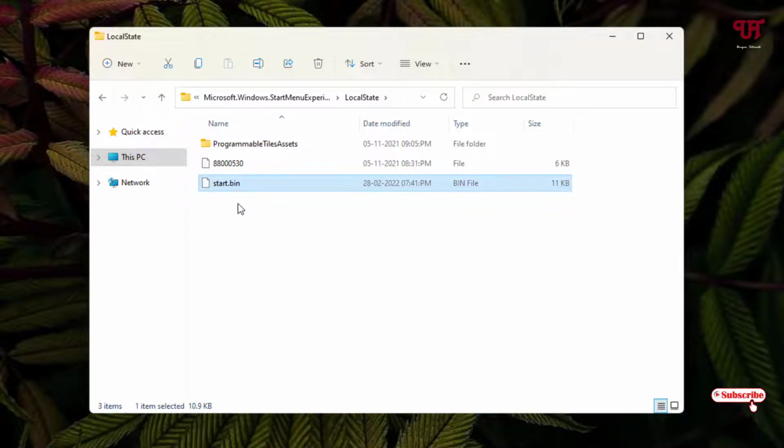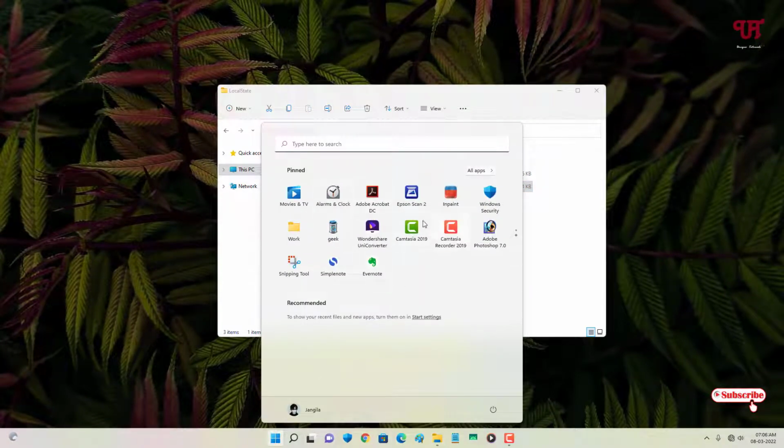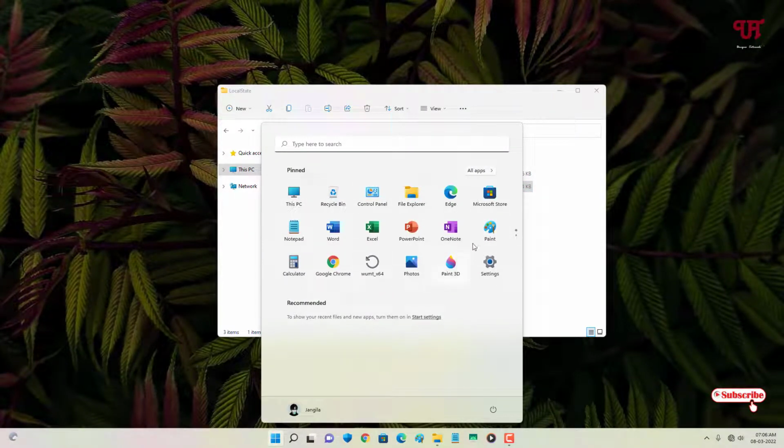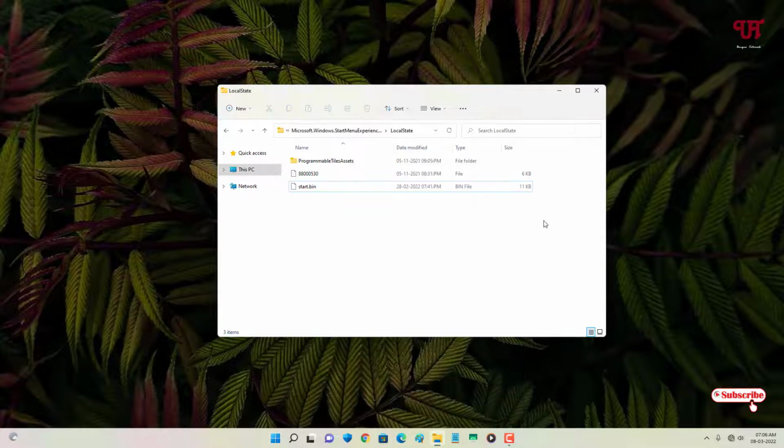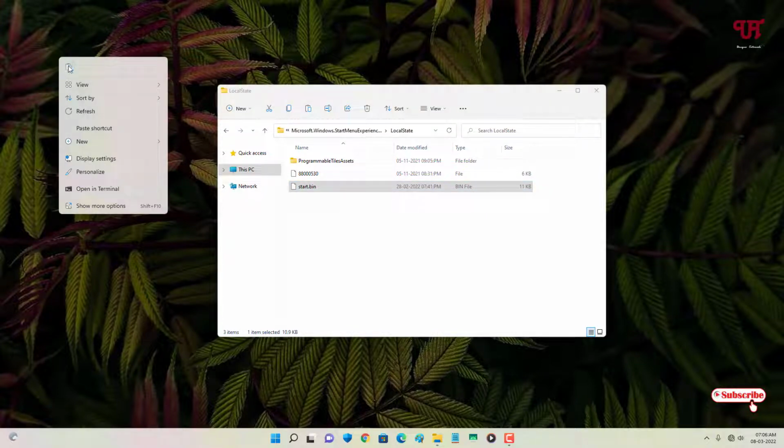So this is the file which has been saved. So this is my layout, right? This layout is being saved under this start.bin. So just right click on it and copy this, or you can save it anywhere, wherever you like. Just to give you an example, say I will save it on the desktop.